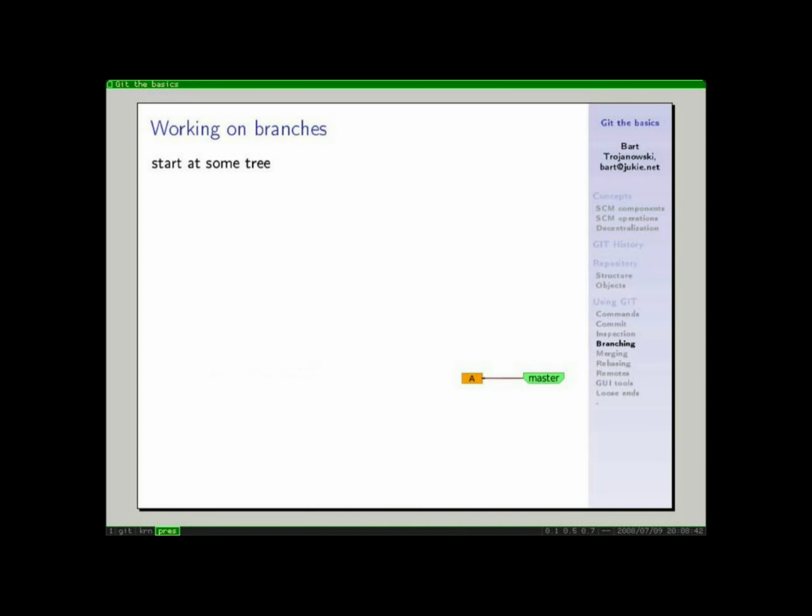So we're going to do a little example of what happens when we're working on branches. We're going to start with a fairly new tree with one commit and a master branch pointing to it. By the way, I stopped using the head reference here, so if you see a dark green branch, it means it's been checked out. So that's the one that head points to. So that's our current branch. So master is the current branch. It's pointing to commit A.